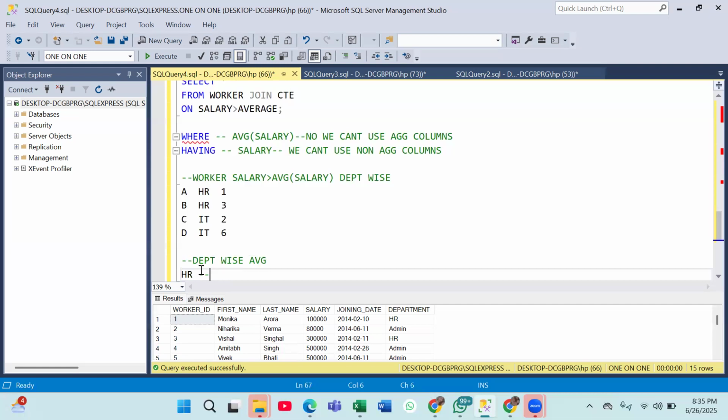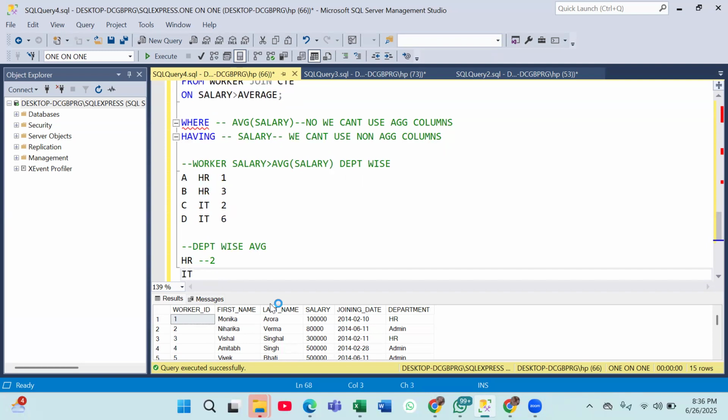What will be the average of HR? The average should be 3 plus 1 divided by 2. What will it be? 2, right? Yes, two. Then we have IT. If I'm doing it department-wise, first I need to have the department-wise average also. For IT, it will be 6 plus 2 divided by 2. What will it be? It will be 4.